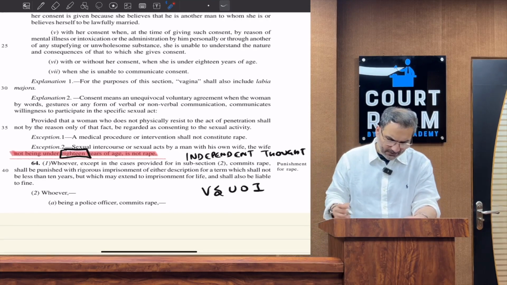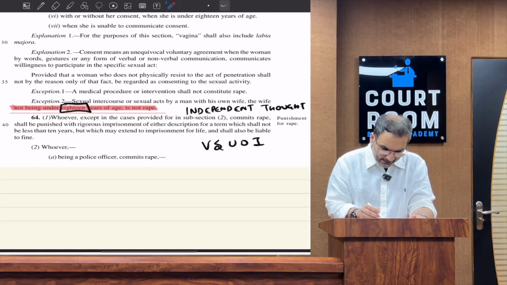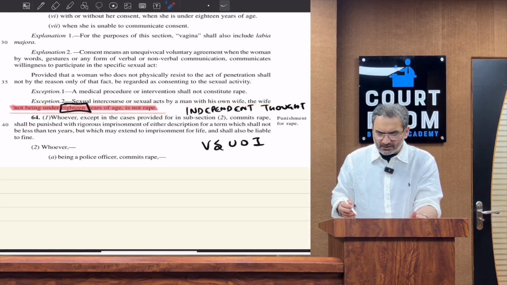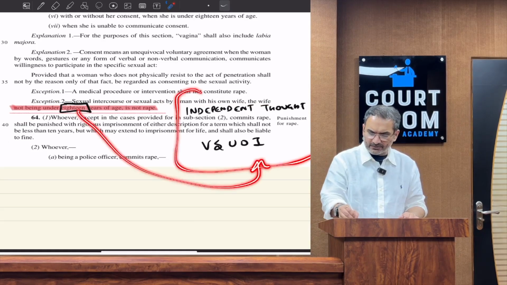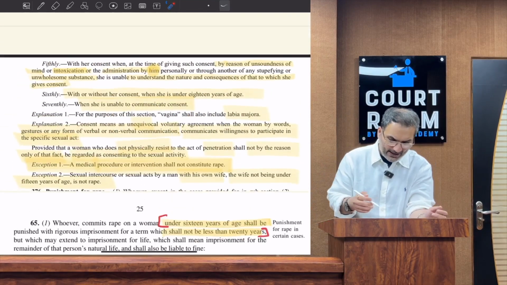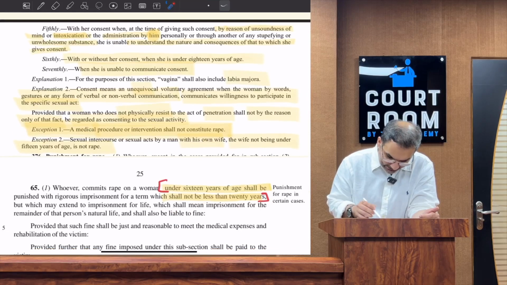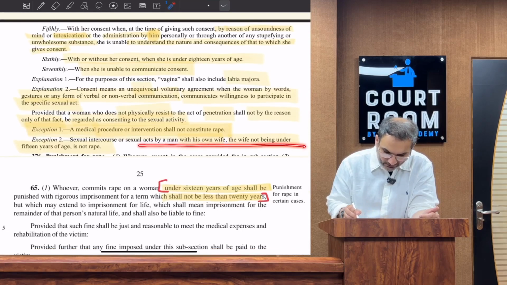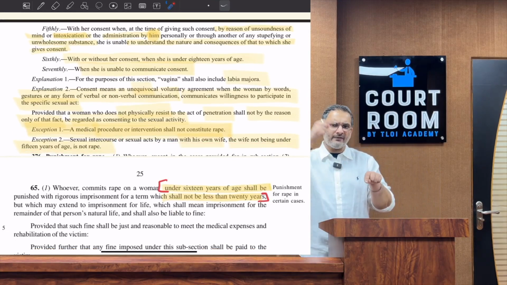Now if you see exception 2 of section 63, it says sexual intercourse or sexual acts by a man with his own wife, the wife not being under 18 years of age, is not rape. Now this is an implementation of the judgment of Independent Thought versus Union of India 2017, because if you go to the older act, or rather the older IPC, older code, you will see sexual intercourse or sexual acts by a man with his own wife, the wife not being 15 years of age, is not rape. Here 15 is written, there 18 is written.